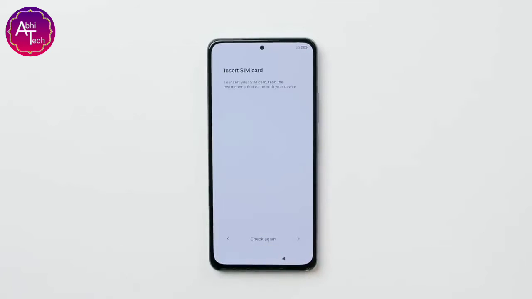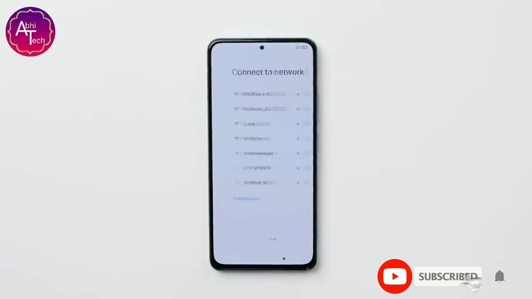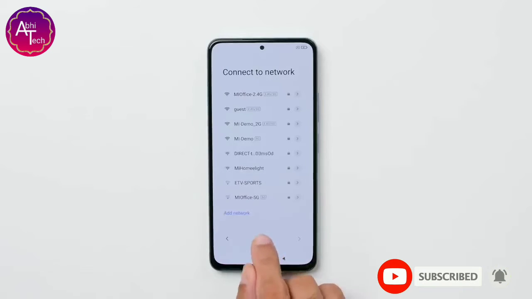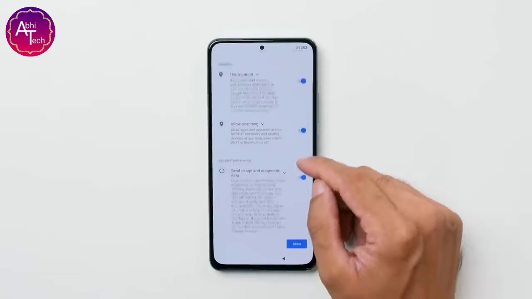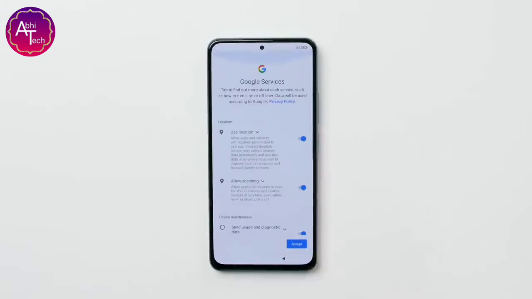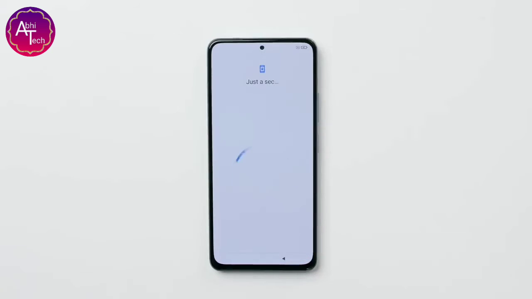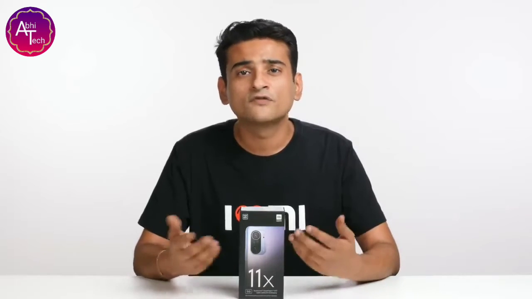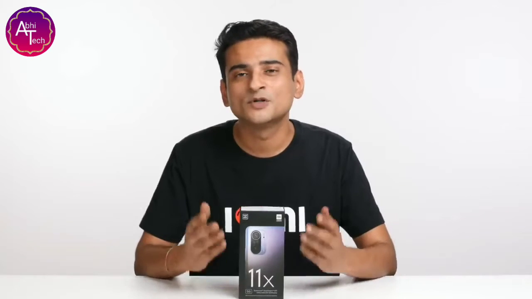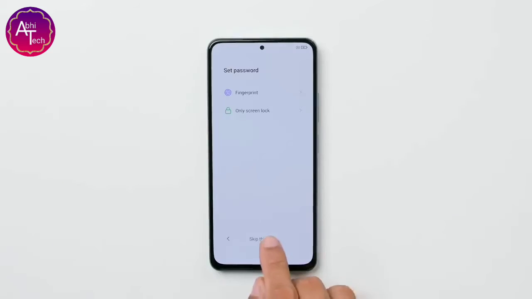The device will now quickly check for your SIM card. Let me skip this for this discussion. Connected to your Wi-Fi network, I will again skip this for this discussion. On the next screen, you will find the Google services, basically terms and conditions, which will talk about location usage and device maintenance. Let's accept these and continue. You now get the option to set up the password. If you want to add your fingerprint for faster unlocking, then this is your screen. I will skip this as well.